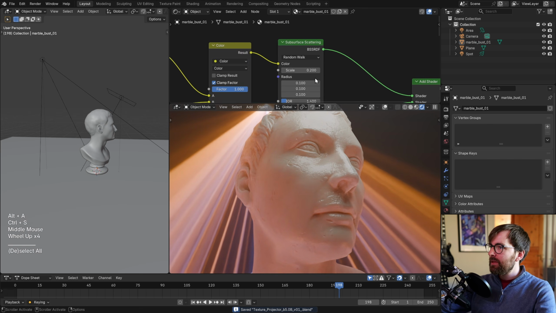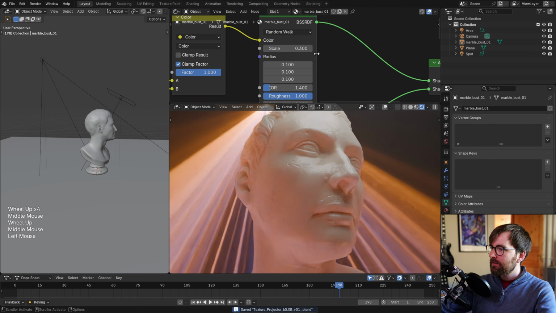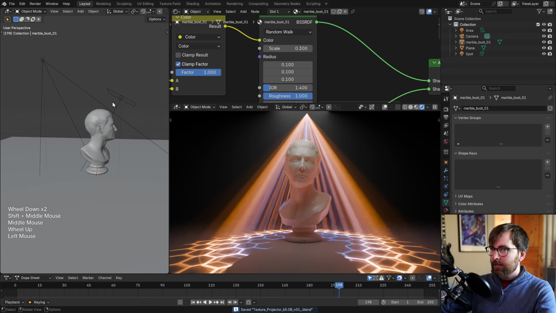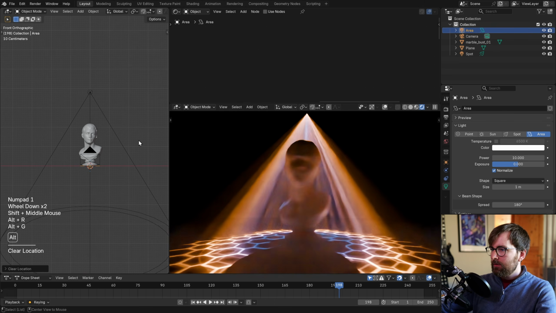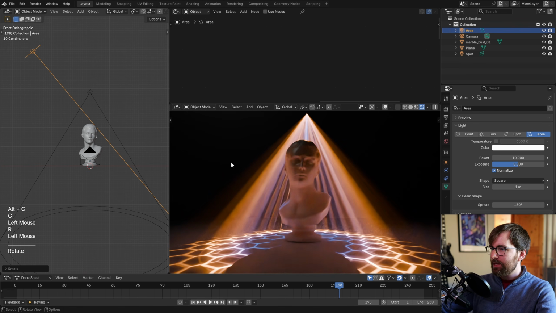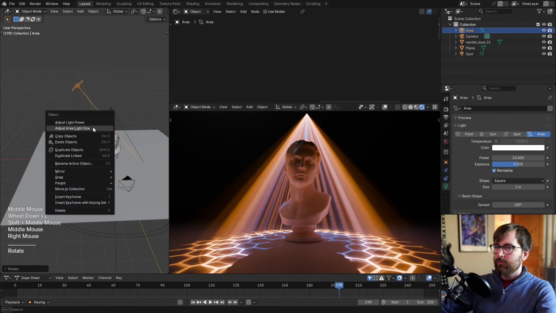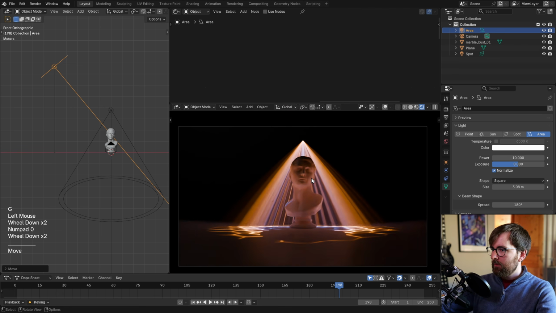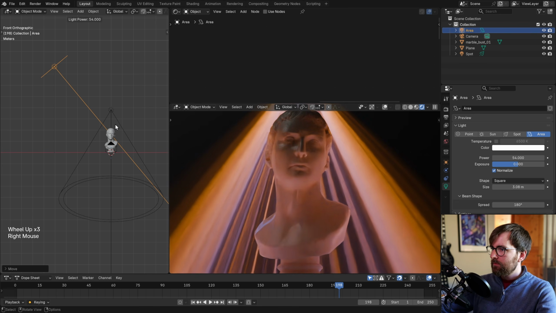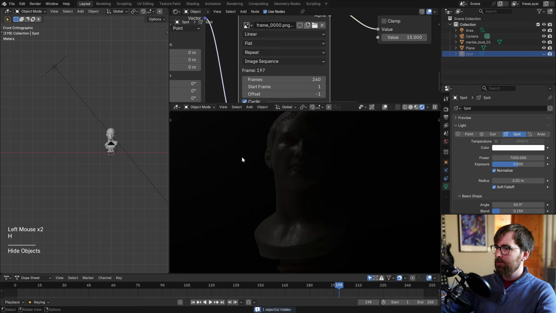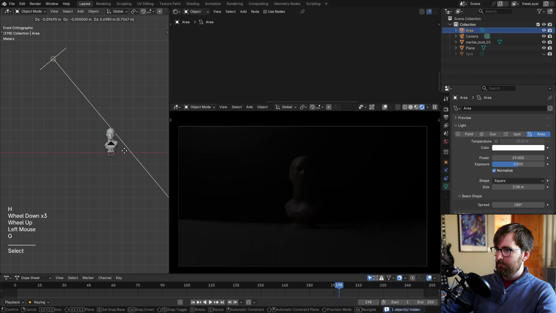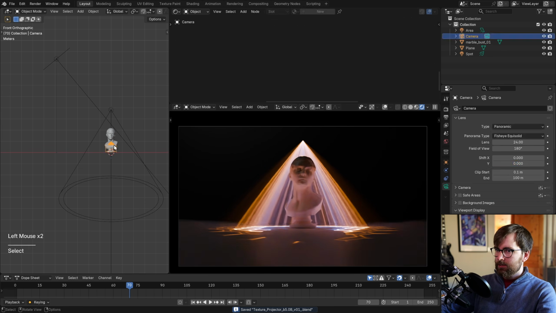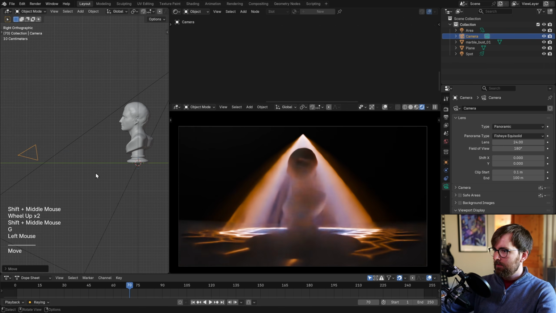Very nice. Maybe we can make this a little bit more candlelight. I like it. Okay, so now we can get rid of this light here. Or maybe we can keep it really subtle. It kind of helps because now we can barely see. Yeah, I like this. Let's move the camera in a little bit.